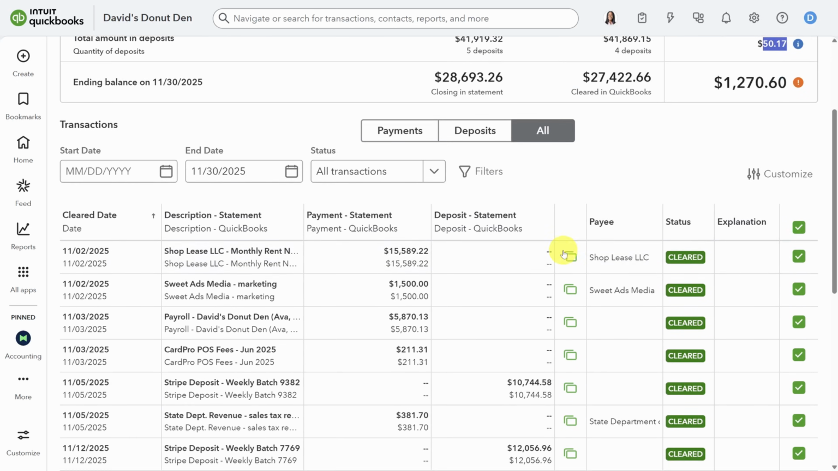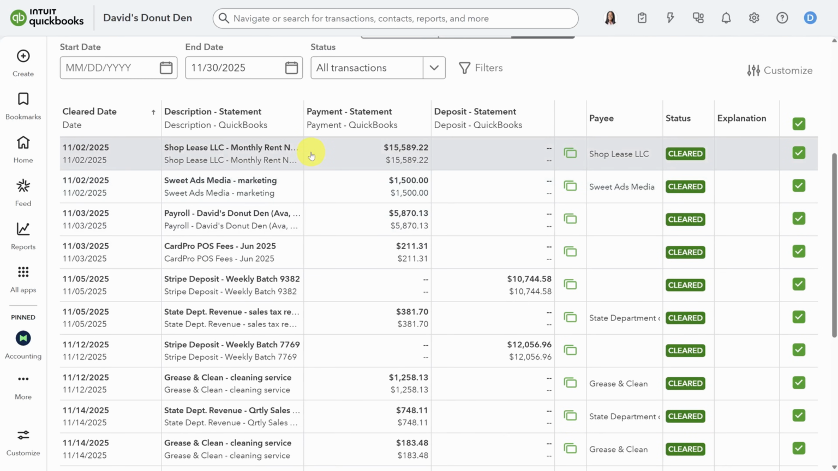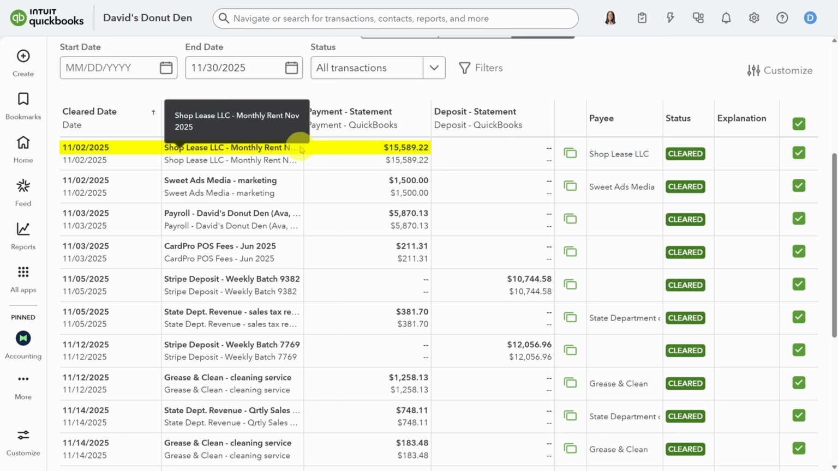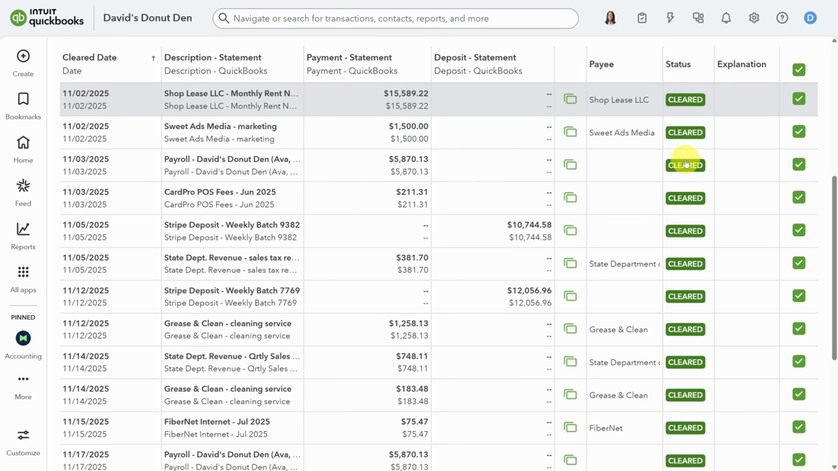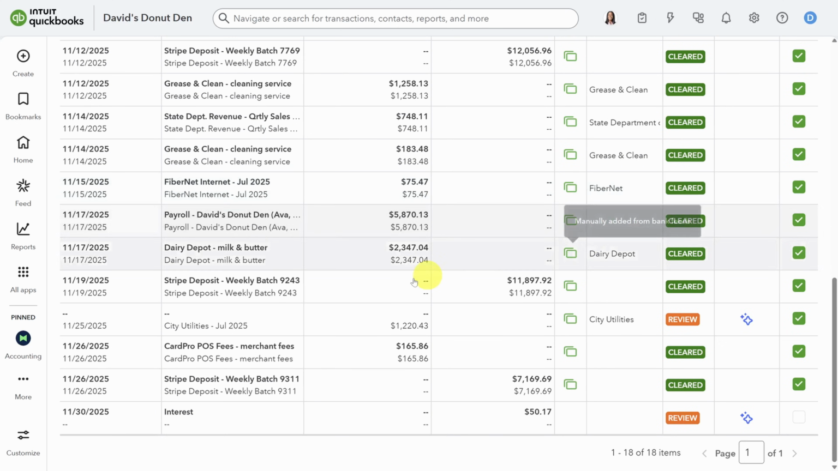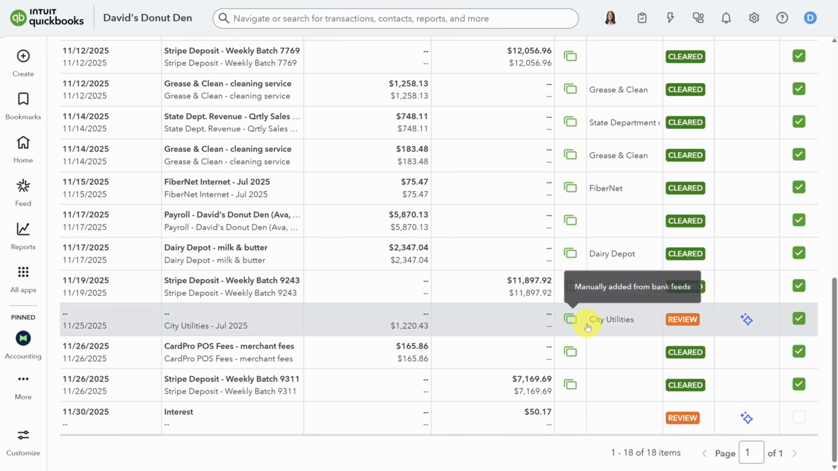To fix this, we look down below at the transaction log. Every row is a single transaction. The bold text is what's on the bank statement, and the plain text is what QuickBooks has. The AI extracts this transaction from the bank statement and clears it against the QuickBooks one. So let's find some that aren't cleared. Looks like the city's utility payment is only in QuickBooks.